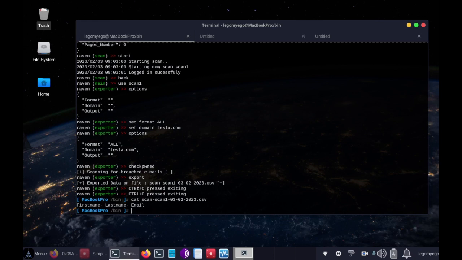So anyway, that's how you use Raven. Please use this tool responsibly.